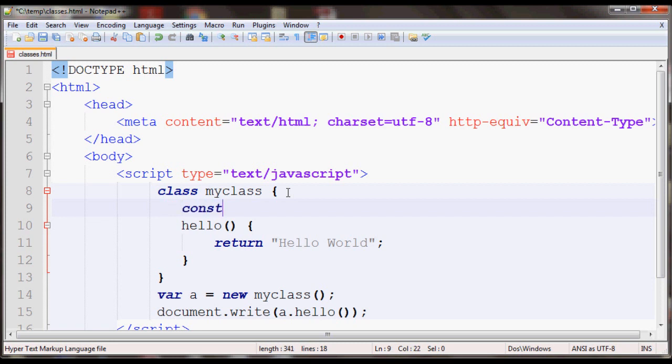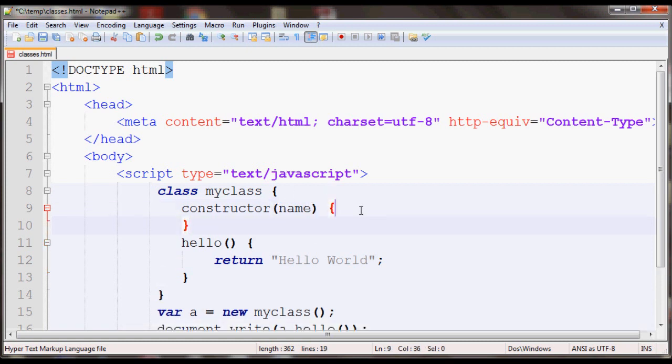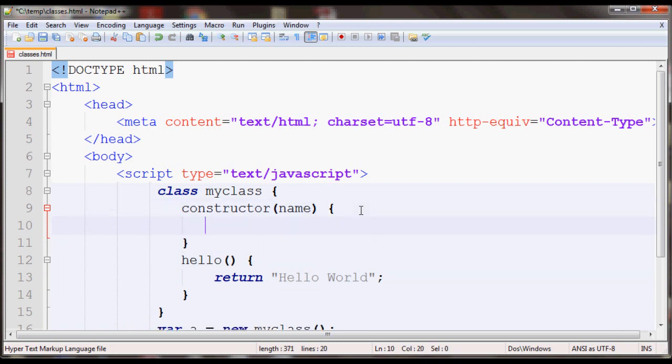So I'll do constructor, and then I'll pass a name variable to this, and then I'll create the property. To create the properties, do this dot your property name. So I'll be doing my name equals, I'll do name. So here I've created the my name property, and whatever arguments was passed, it will assign to my name.